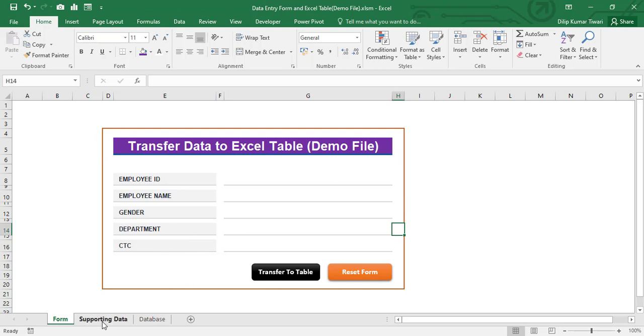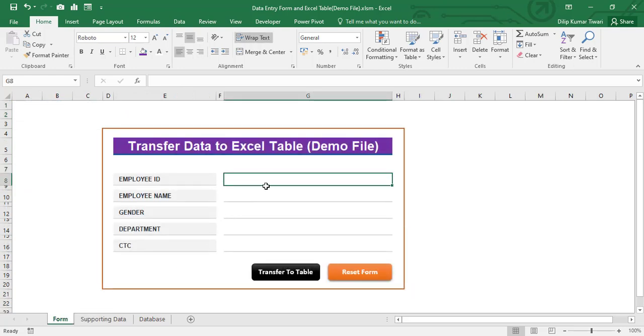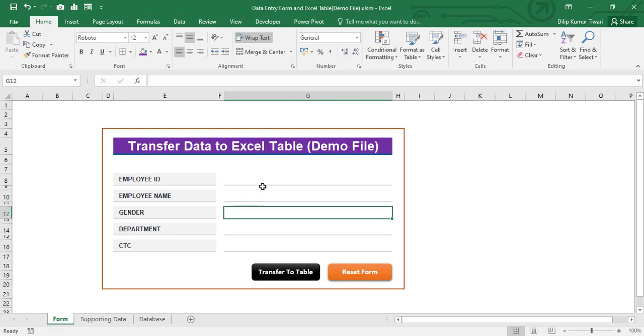And the second worksheet is basically the dependent data. Here we have three different columns: employee ID, employee name, and gender. With the help of the lookup function, suppose the user enters the employee ID over here, then with the help of the lookup function we will update the employee name and gender whenever the user leaves this particular cell. So in the worksheet change event we will apply the lookup function. In that way you can reduce the data entry task.